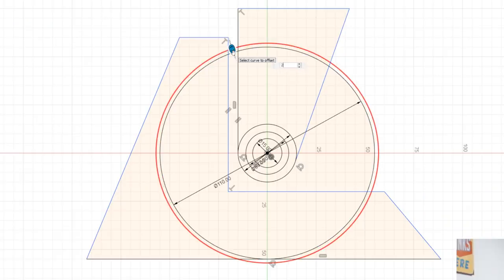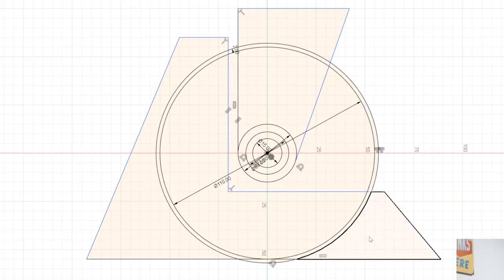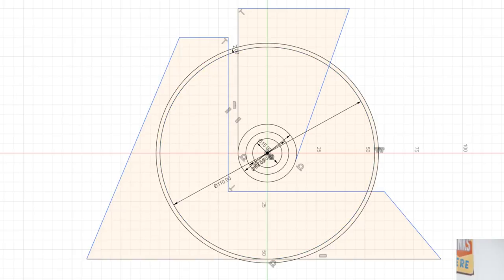I'm going to type in 2 for the offset value, because we don't want it to be perfectly rested up against the tire. We want a little bit of give. And then I'm going to click here, and I'm going to click here. But we don't want this whole thing, because that's too big. So let's click away, hit L for line.